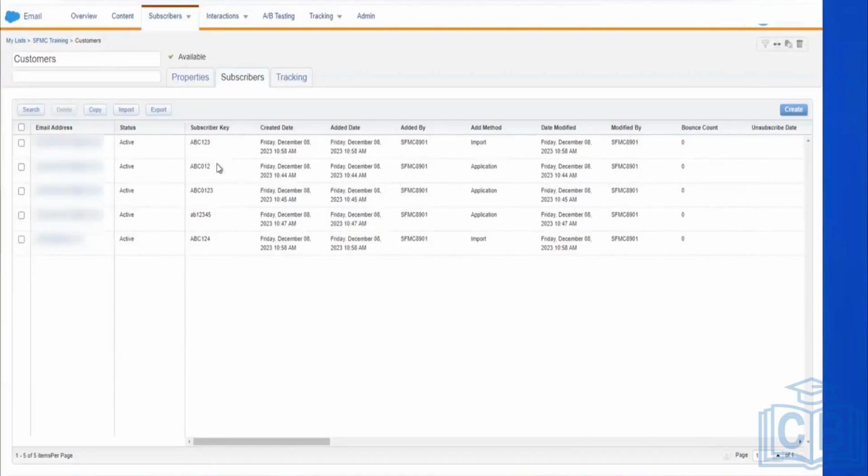The subscriber key is unique, and internally every record has an ID. These are the two things. We can look at this later. We can also make it unique and set up that proper criteria. If we check the box with this link, then it will not allow duplicates, but by default it is unchecked.